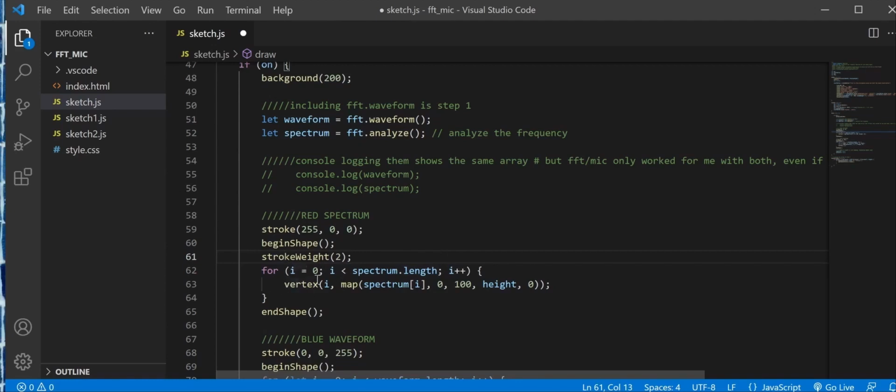vertex. So we're actually creating a vertex here. A vertex is just like when we do ellipse or rect or anything like that. A vertex is a point. So we're taking a point and saying, use i as your source, and then you're going to map spectrum as the first point. Your second point is 0, your third point is 100, your fourth point is the height, and your fifth point is 0.